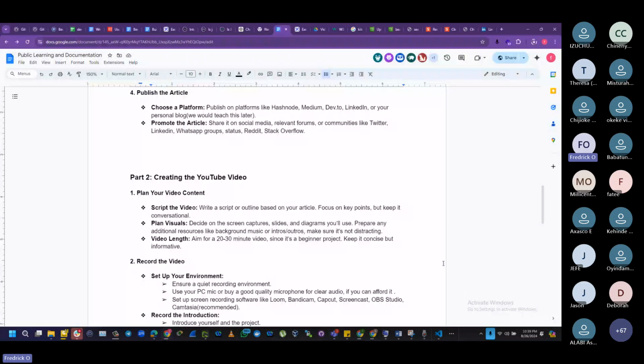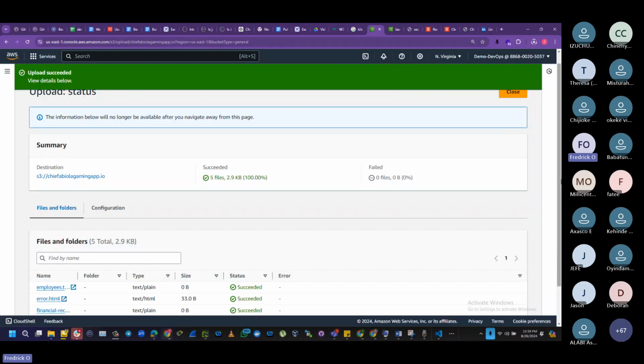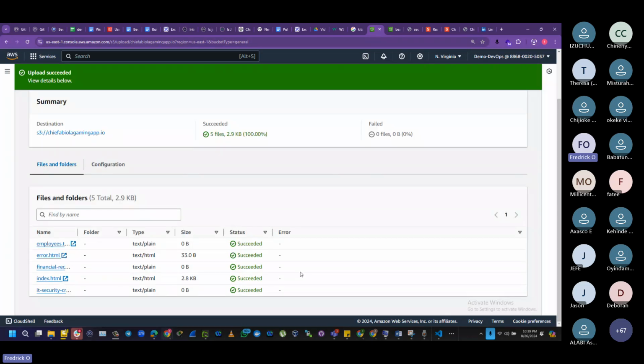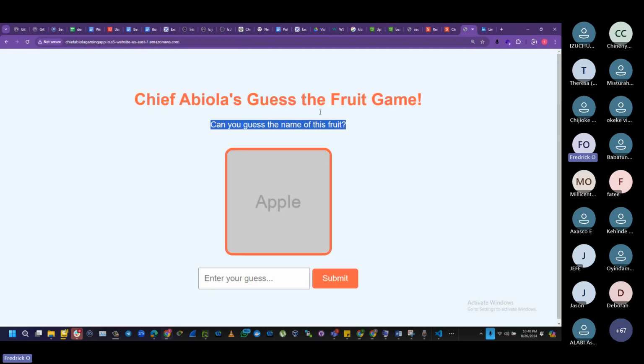That's a beautiful observation. It's true that we uploaded so many files here, but this is just me uploading sample files. The most important things are the index and the error. It is the index and the error that make this page work. See, this page is working.